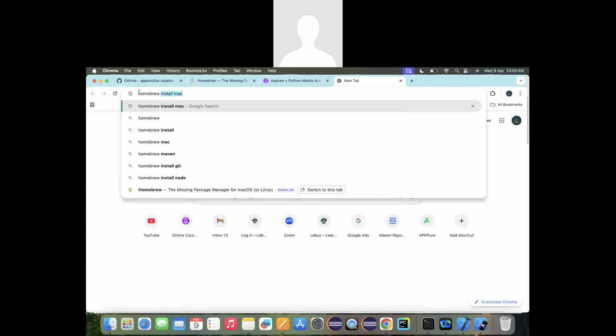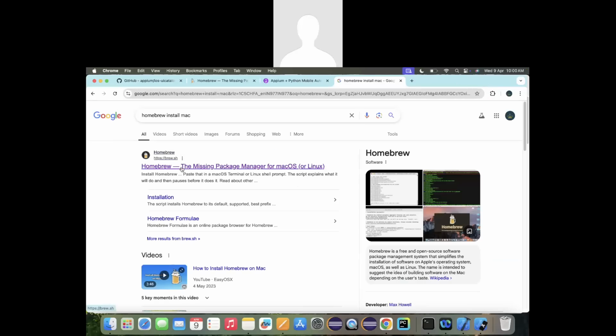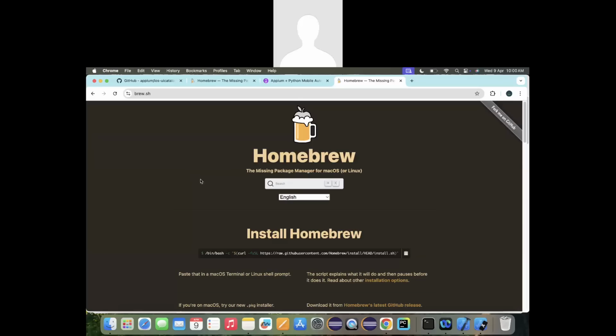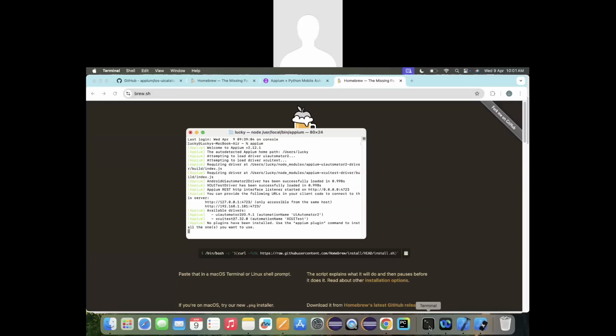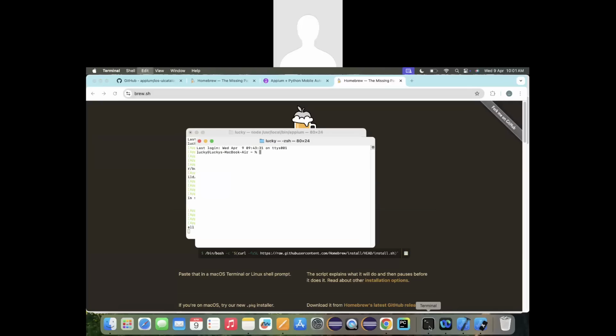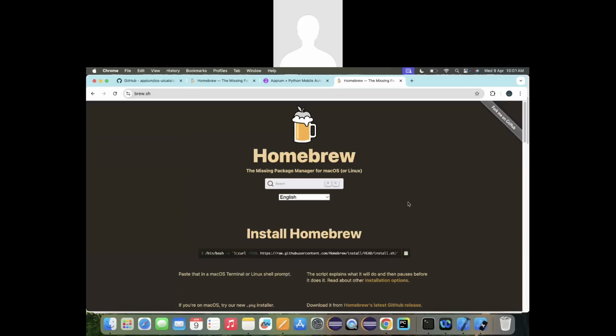So, Homebrew installation on a Mac. So I was just picking it up on a Mac. This is required when you are working on a Mac machine. If you are working on a Windows machine, it's not required. So I directly navigated to the official website and this is the command here. I just copied this particular command, opened the terminal instance, directly pasted the command and hit the enter button. Automatically Homebrew will be installed.